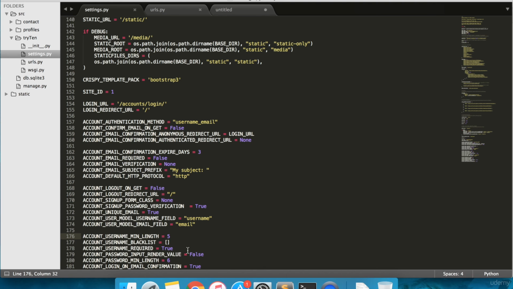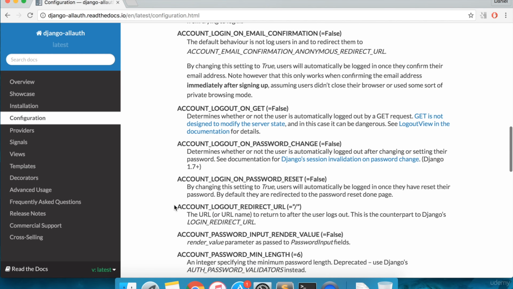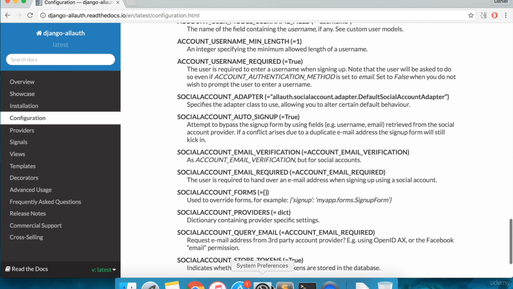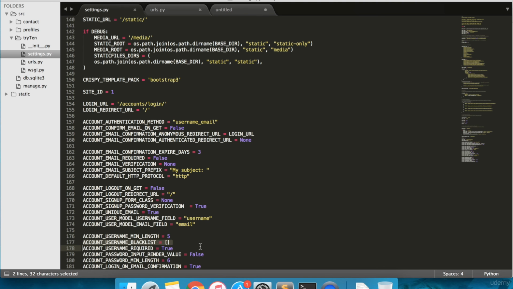ACCOUNT_USERNAME_MIN_LENGTH equals 5. This is where you set the minimum number of characters that a username can be. ACCOUNT_USERNAME_BLACKLIST equals banned username. If you don't want users on your site to use a certain username, put the username in this blacklist. I would recommend leaving this empty. Ban usernames when problems actually begin to arise.